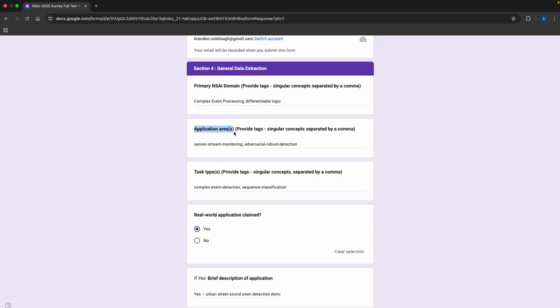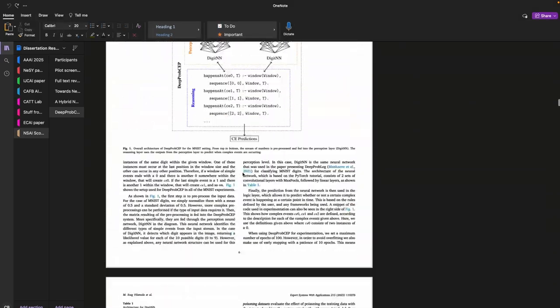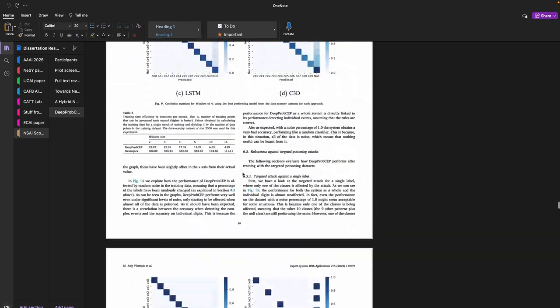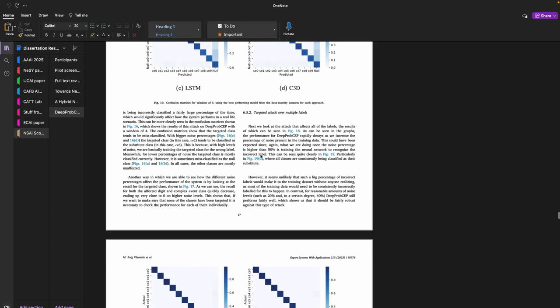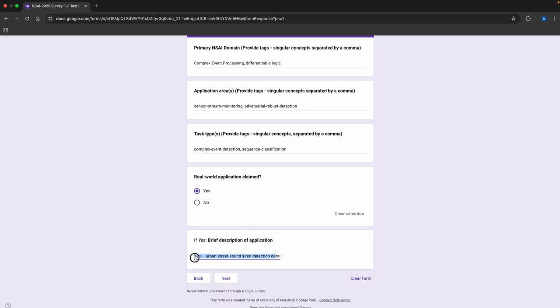The application areas, they did actually talk to the application areas down in the discussion, a bit further past the results. They start talking to the applications, and within the application sensors, they give an example of a demonstration for being able to do Internet of Things sensors for urban siren detection, which they talk to quite extensively.